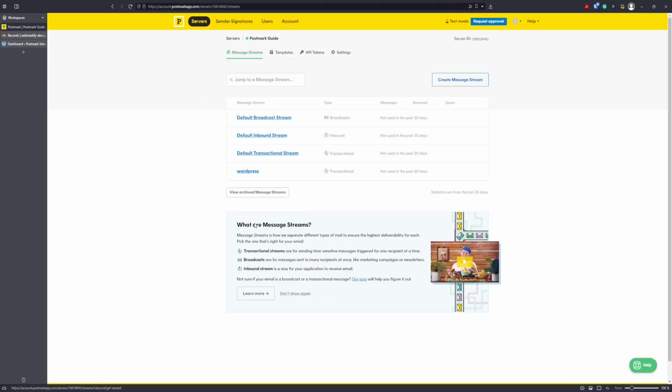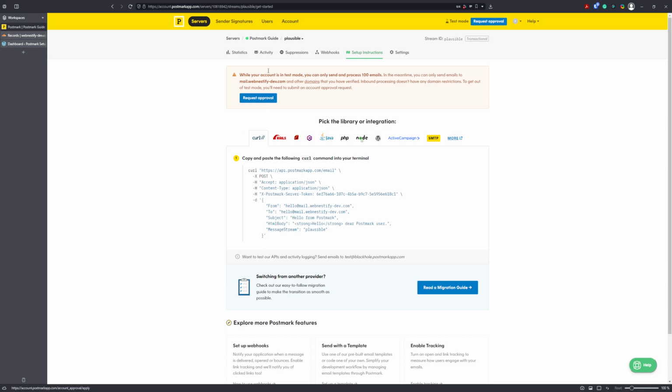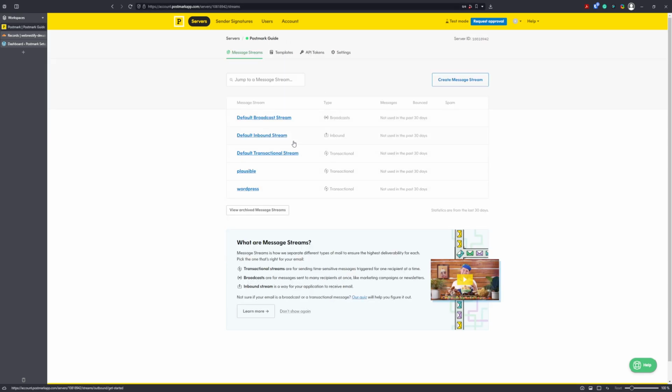And if you want to add a different message stream, for example, if you have Plausible Analytics, you can set up a message stream only for Plausible, and you will create the message stream. So on and so forth, but there is, I think, a limit of only 10 message streams per server, so you need to think about that.